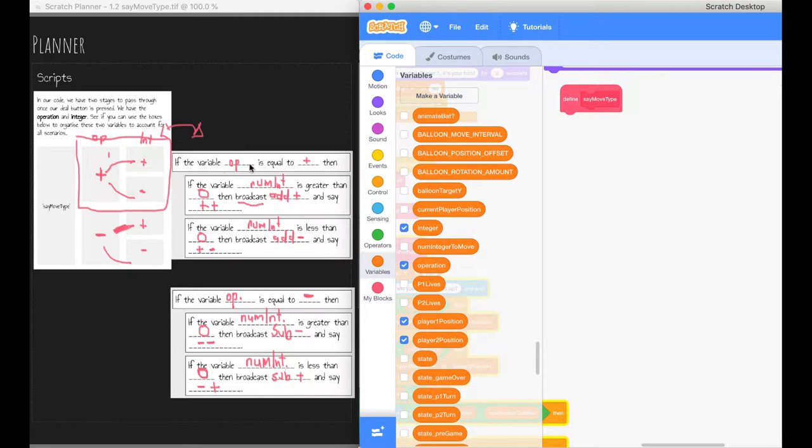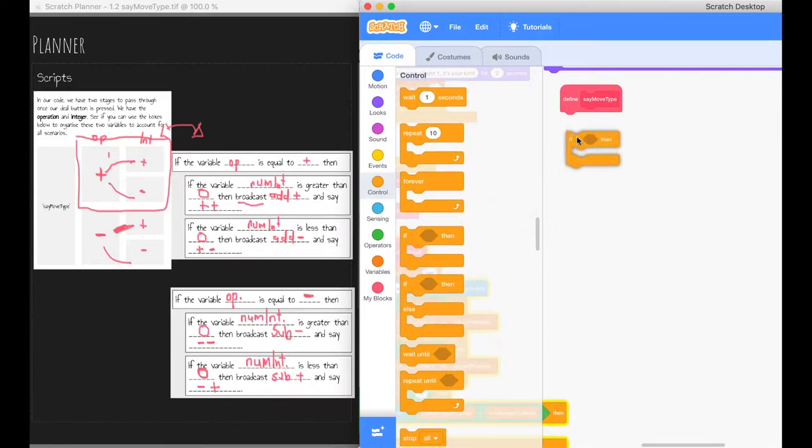If the variable operation is equal to the addition symbol. Now, I say addition and positive in the context of this operation interchangeably, so I'm sorry if that bugs you. It's just sort of what comes out. So if the operation is equal to the addition symbol, let's start building that one out. So we've got a beautiful if statement there.